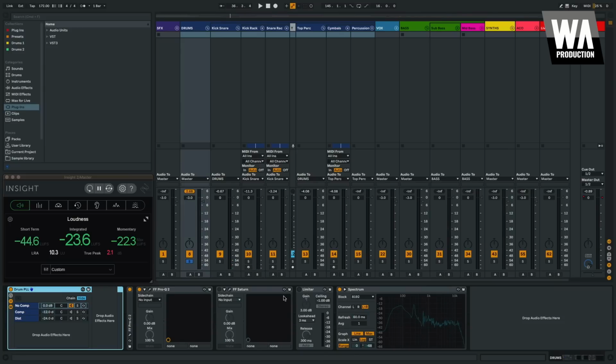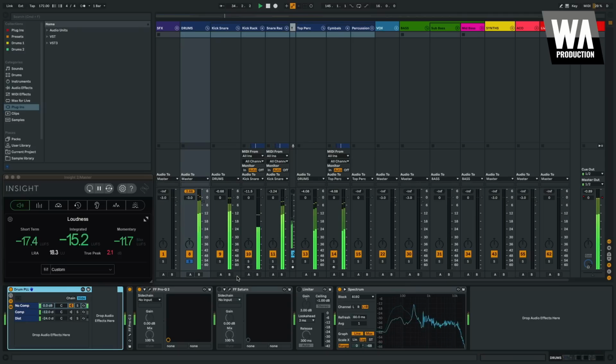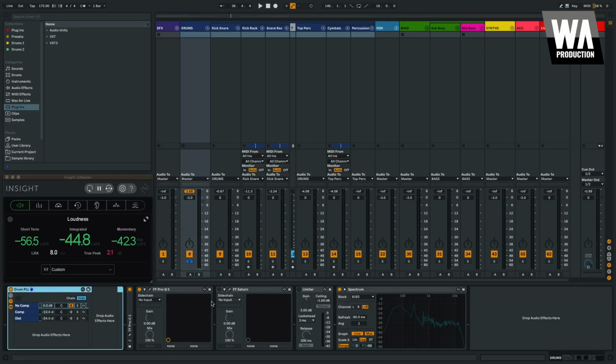So I'll just play the drums through for you, and I've turned off a lot of the processes that we've got going on, and we'll see that even just to begin with, they're already sitting quite high in the LUFS meter readings. Something else you'll notice as well is that they are clipping quite aggressively, which is again something that's going to be helped with all the processing that we put on.